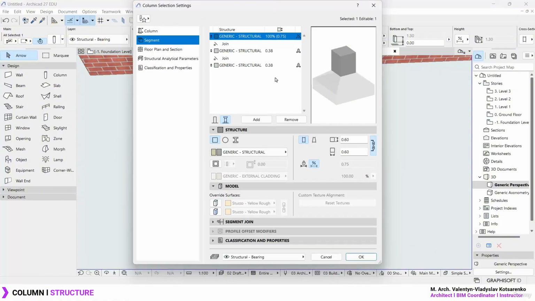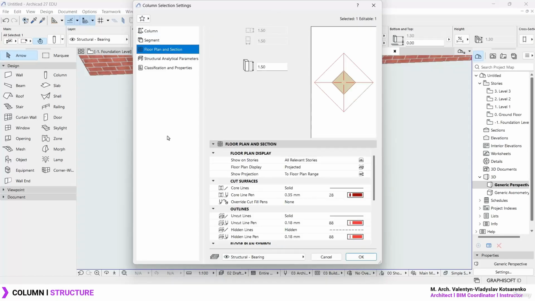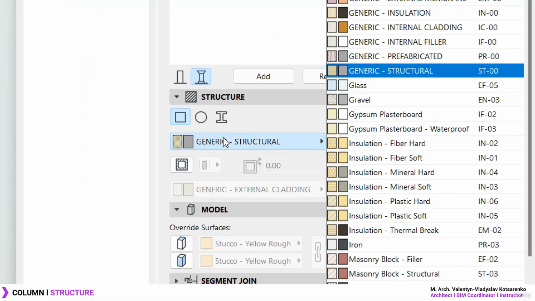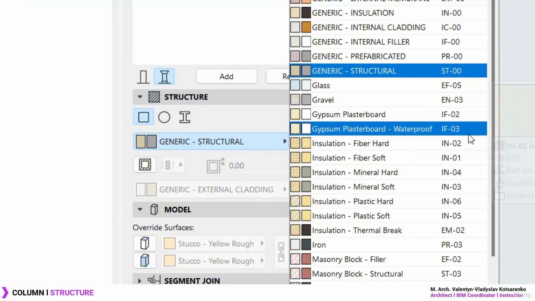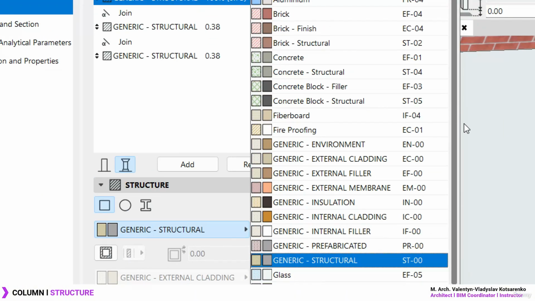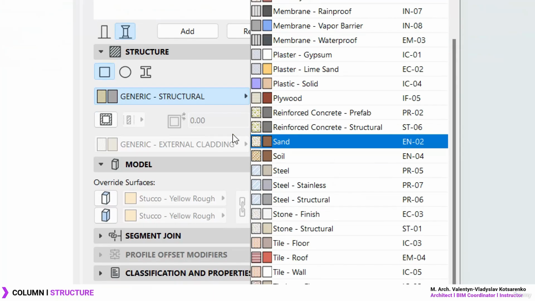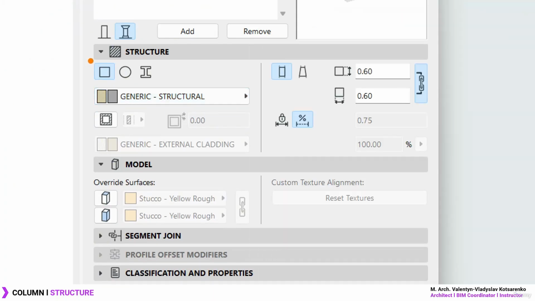Alright, and moving on, let's comment a little bit about the extra parameters we are missing over here, and simply finish up with the floor and plan and section parameters. Now, you also have the possibility to specify which type of building material you want to use within your column, whether it's going to be concrete, whether it's going to be some type of insulation, some type of steel. You can specify this material which is going to apply for the whole column.